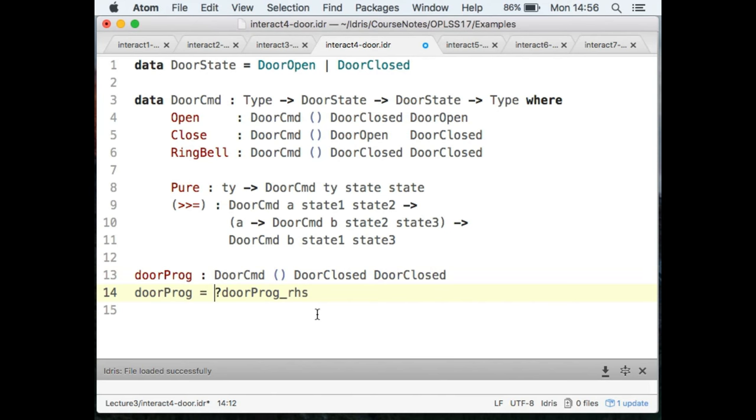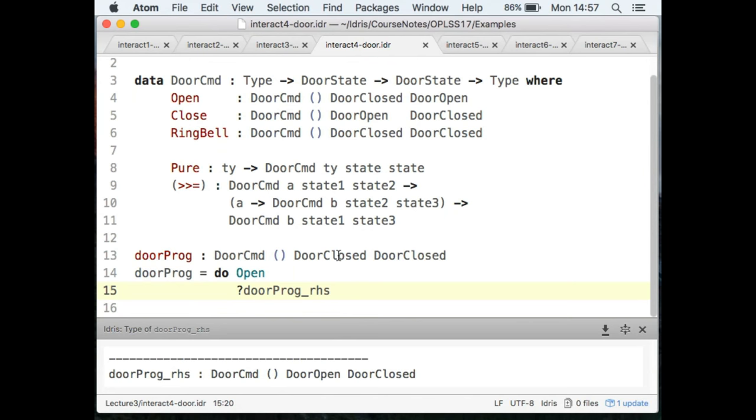We can use do notation because we've got a bind operator. So let's say I open the door. Now the type of door prog RHS: this is a bind. The first thing has gone from state 1 to state 2. State 1 was door closed, state 2 was door open. So for door prog RHS, we should now expect a program that needs to go from door open to door closed. Does that make sense? That's the thing that's going to happen. So let's check the type of that. It says, okay, this program was going to be something that started in closed and ended in closed. The rest of this program is something that starts in open and ends in closed.